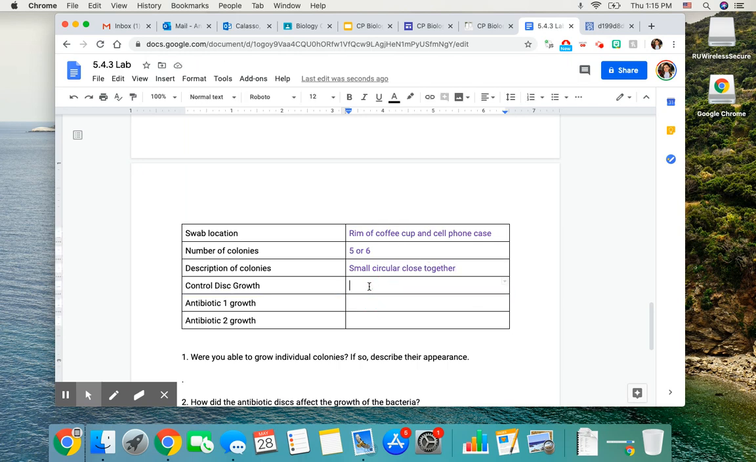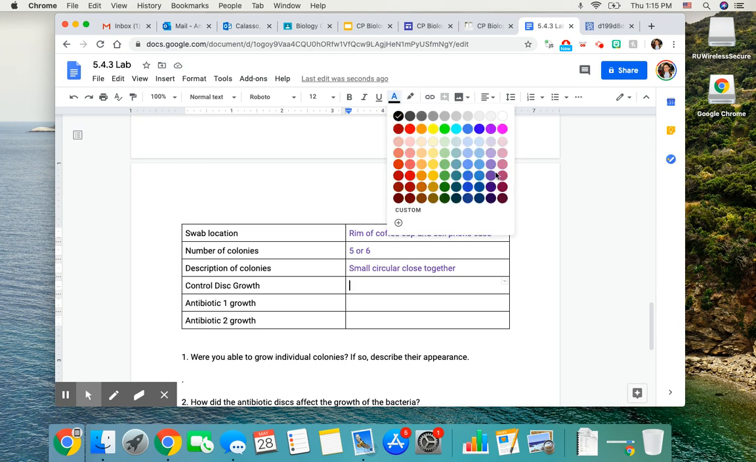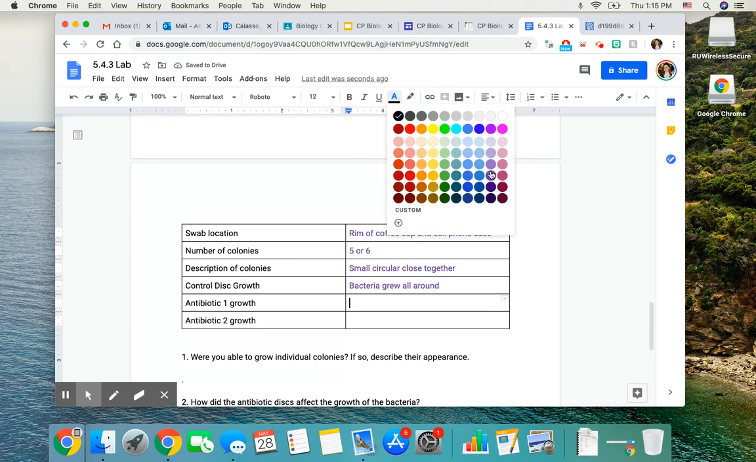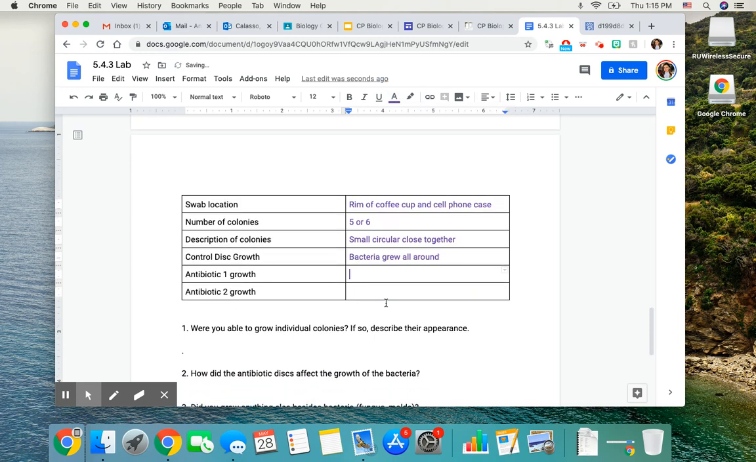Control disc growth. So you could say the bacteria grew all around, something like that, because it's the control. So we know that the bacteria is just going to grow, and the antibiotics aren't, well, they might. But yeah, there's not going to be much difference here in this control group.